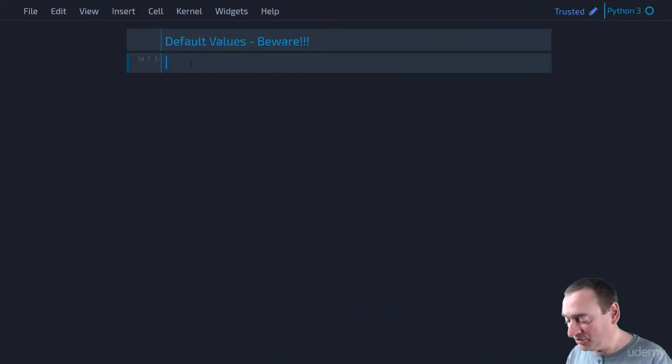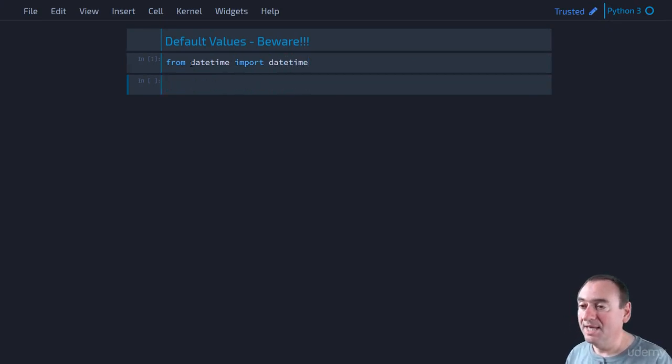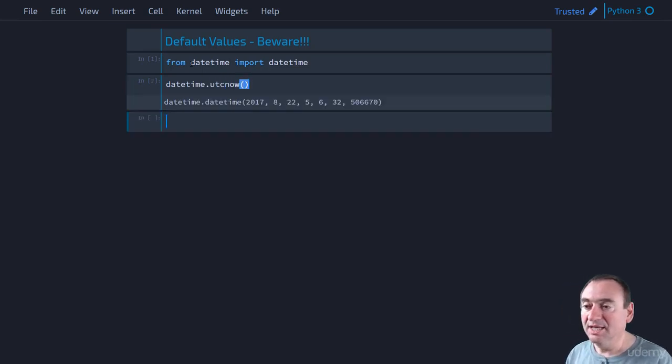All right, so let's first start by importing datetime from the datetime module. So from datetime, import datetime. And we are now going to call datetime.utcnow. I just want to show you what that does. That basically just returns the current date and time.